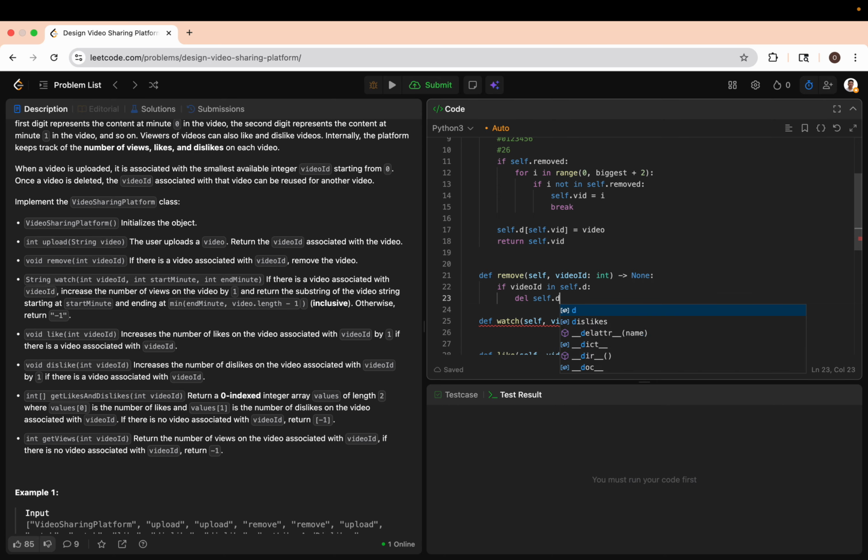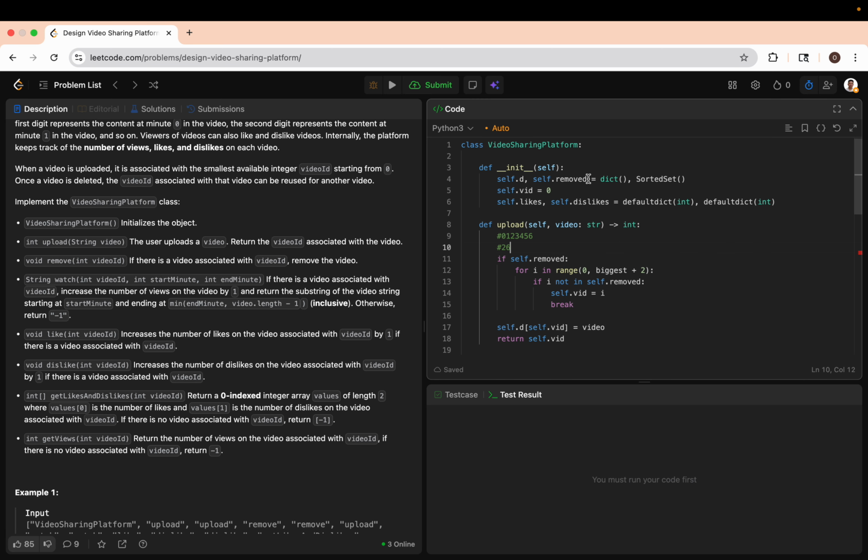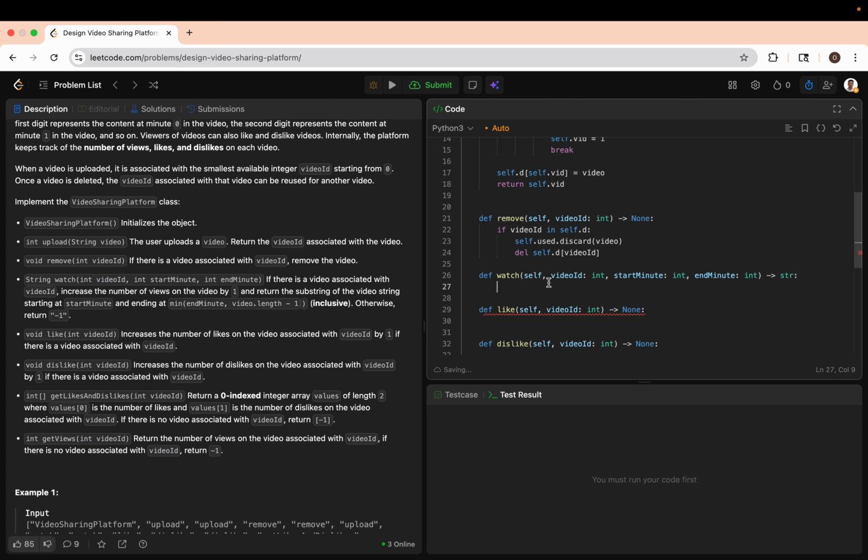Okay, so in terms of removing, if video ID is in our dictionary, then we're just going to delete self.d of video ID, and we're just going to discard the video ID, because removed means that it's used already. So probably self.used is a better variable name. So let's call this self.used. Cool.